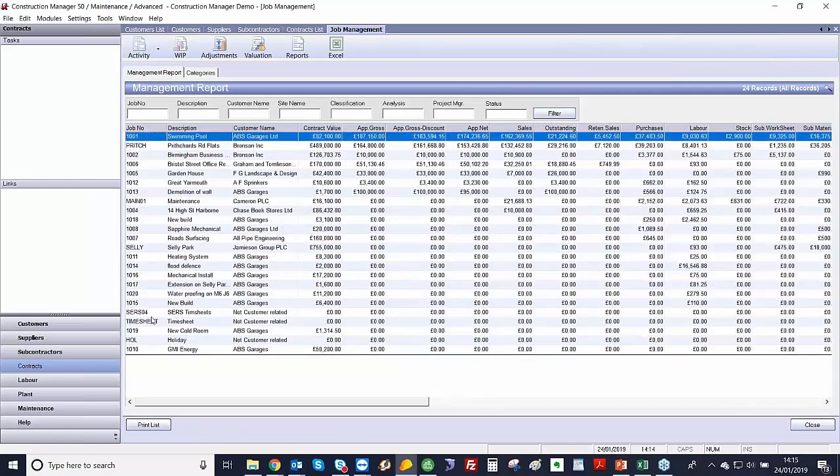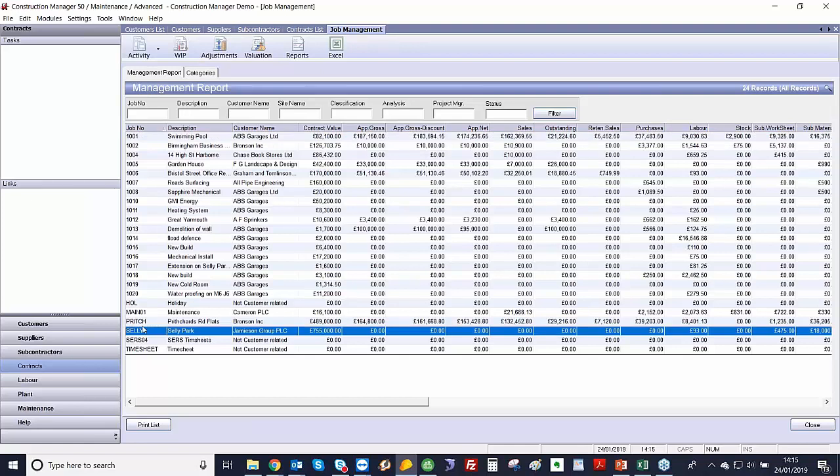So on here, if we look at just above the thick blue line, we've got the job number, the name of the job and the customer. We've then got the contract value, and then we come on to the sales. So we've got the gross application less any discounts, which gives us our net application and what's been invoiced. We've also then got what's outstanding, which includes retention, and then we've got the sales retention figure here as well.